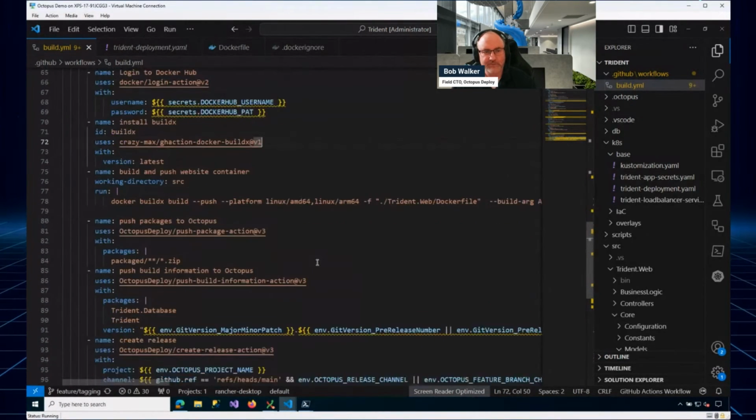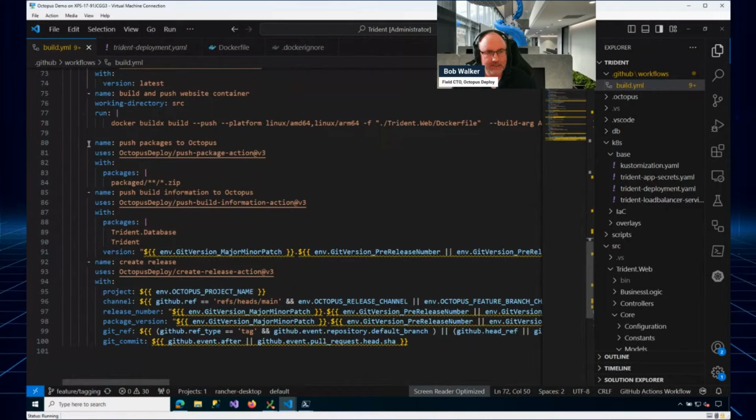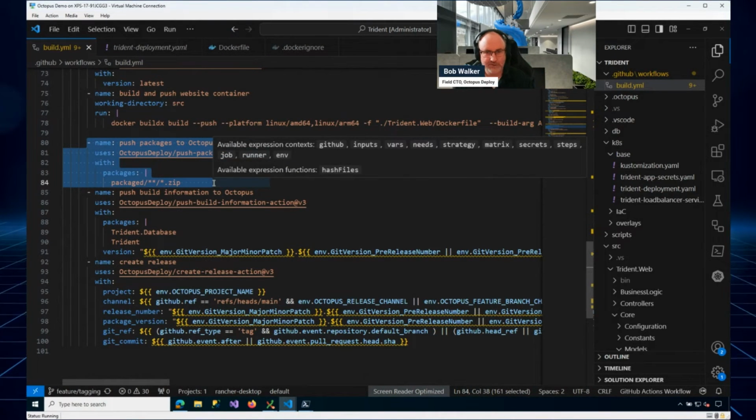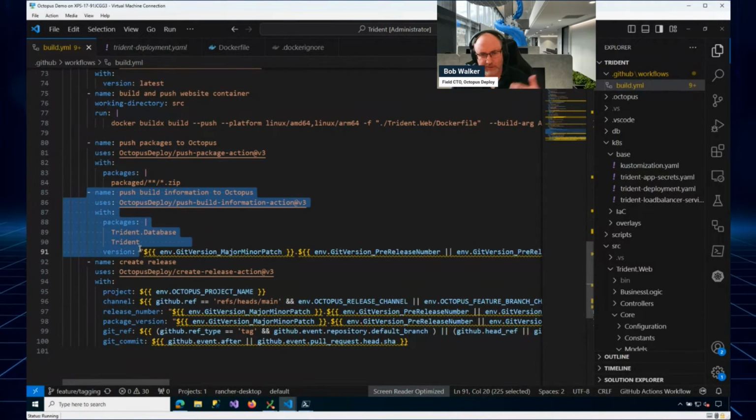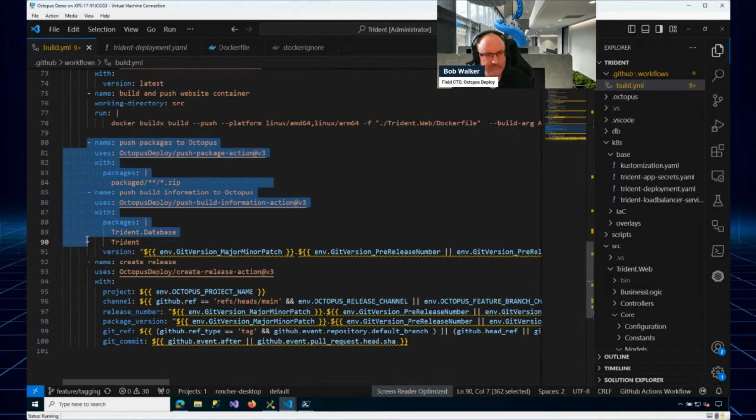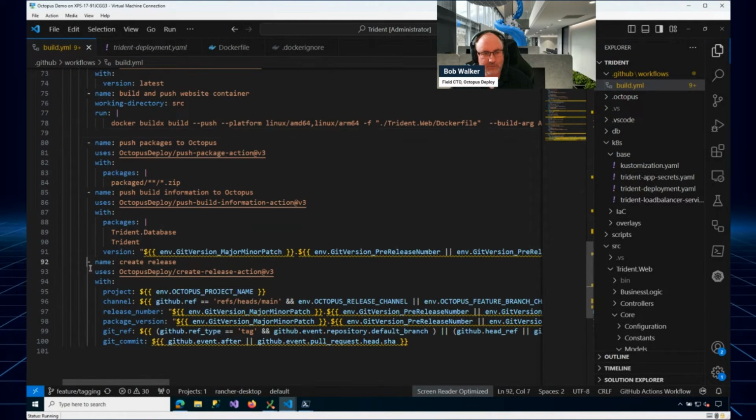The place where we diverge here is, well, I'm pushing up the database package because that's not a container, that's just a set of scripts. And I'm also pushing up some build information, and this is more, again, for a better experience. You don't have to do this. And if you just had an application that didn't have any outside components, we could easily have cut this out if you didn't want to do that. But the primary difference here is now we're creating a release.